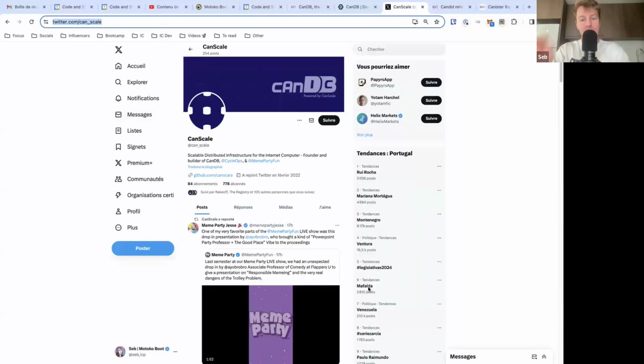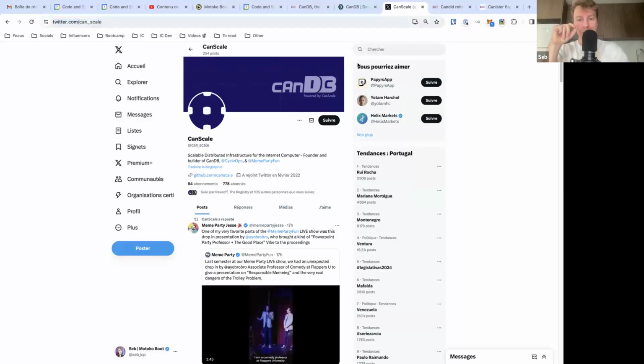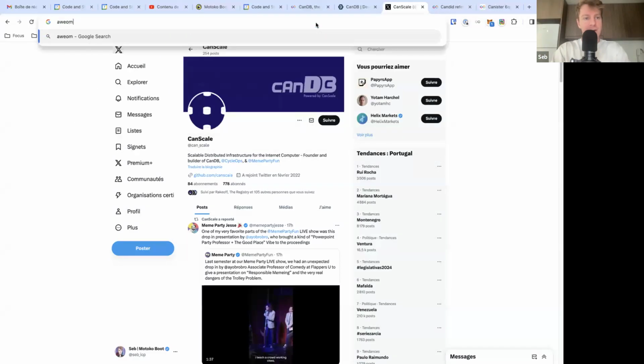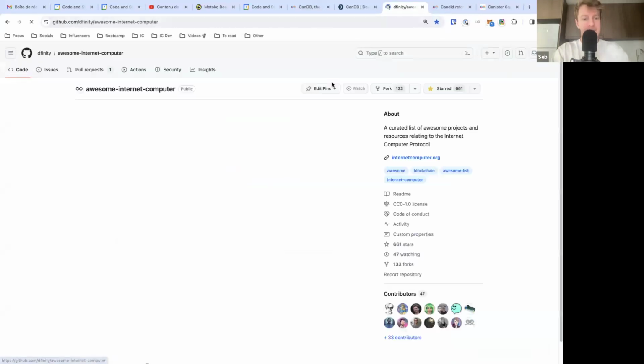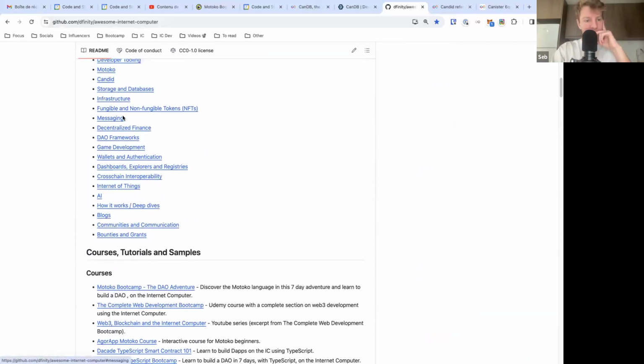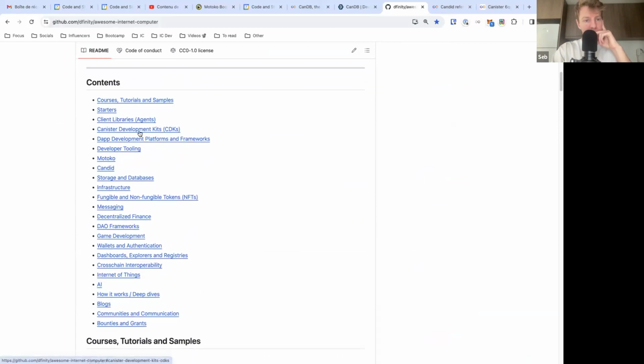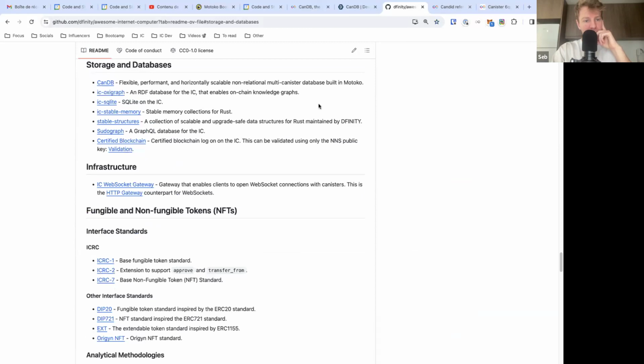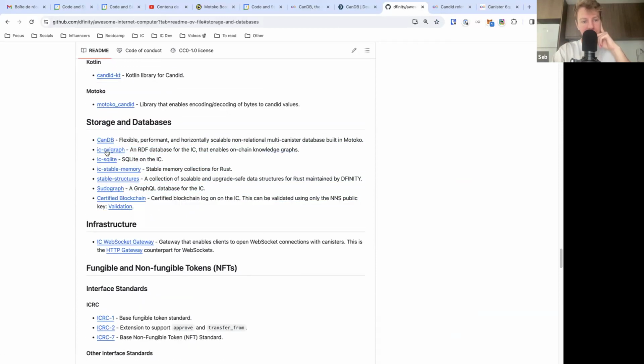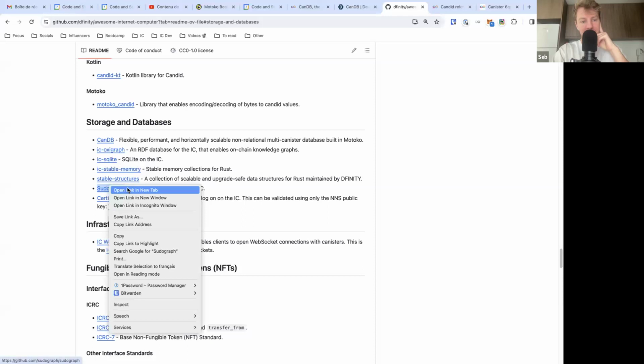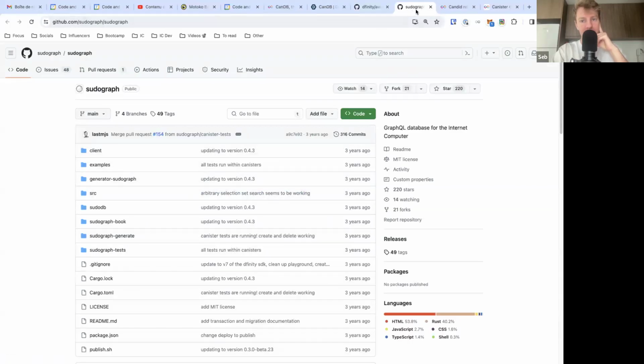It's not the only one that is working on data structures and databases on the IC. There are other projects. And I think a good way to know about it would be to look at Awesome ICP, the repository. Here we have all the current storage and database projects. CanDB is the first one. I see Oxygraph. I see SQLite, Pseudograph, a GraphQL database. I don't think this project is maintained. It's like 3 years ago, so it was a long time ago.